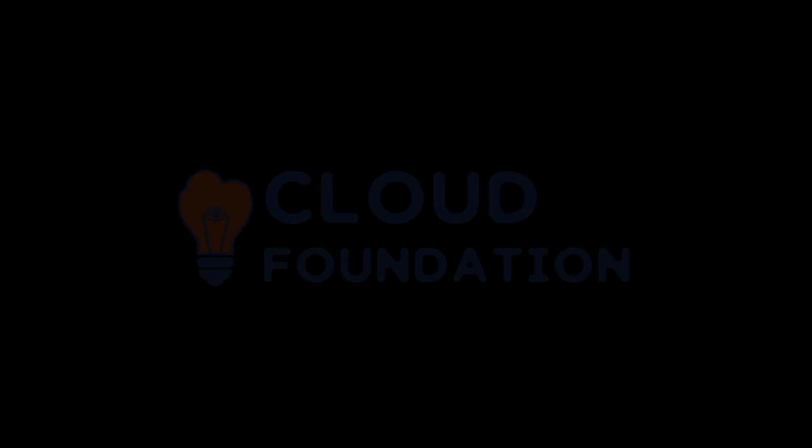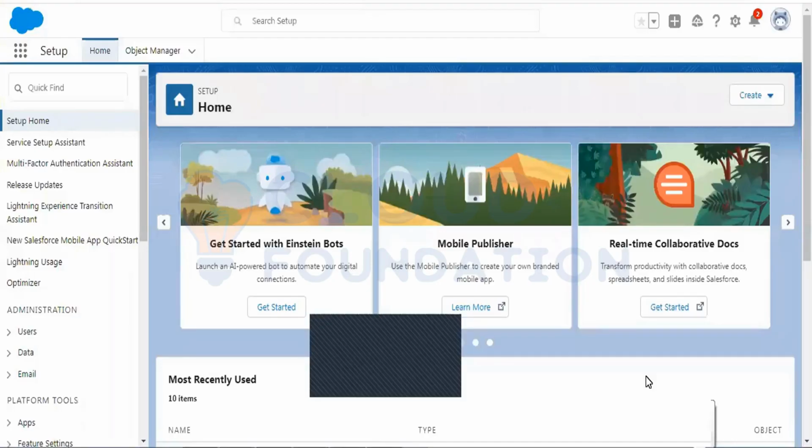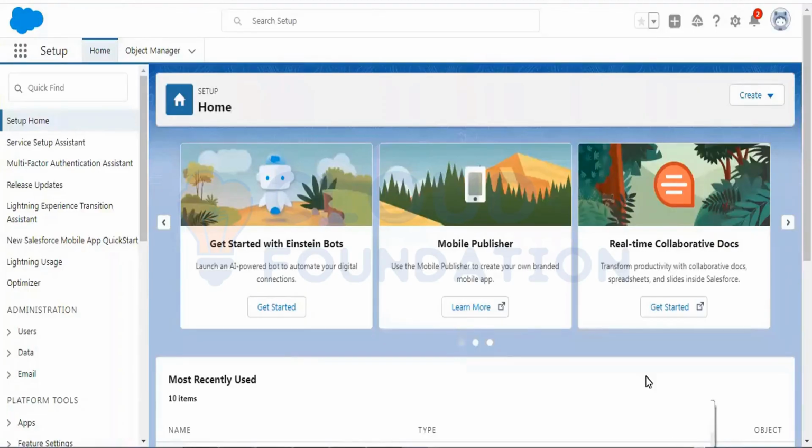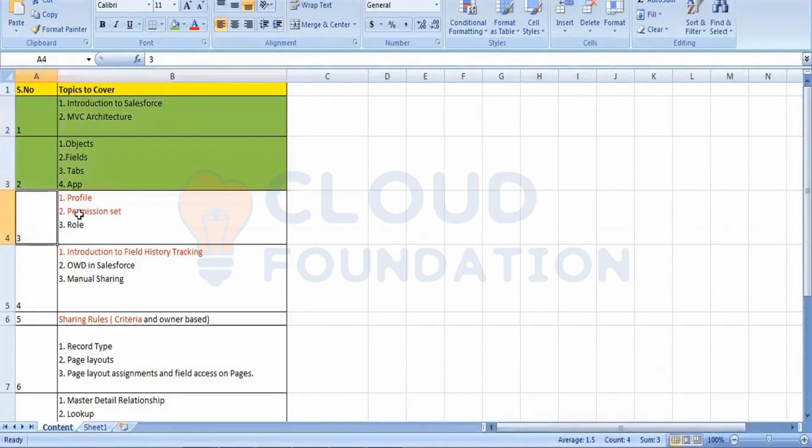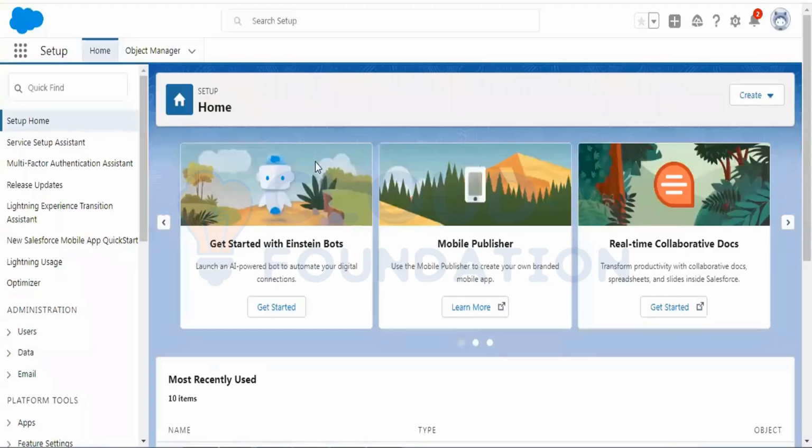Today we will be covering profile, permission set and role. Let me open the content sheet where we are currently. We are done till application. Today we'll start with profile, permission set and role. Let's start with profile before we see the practical aspect of profile.